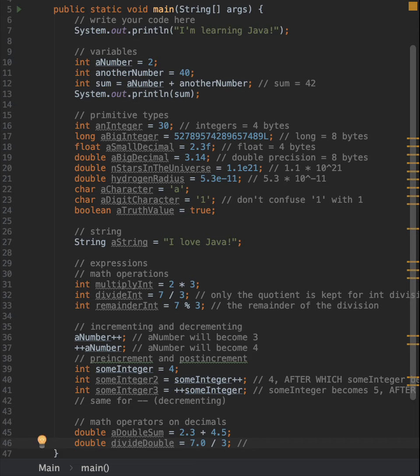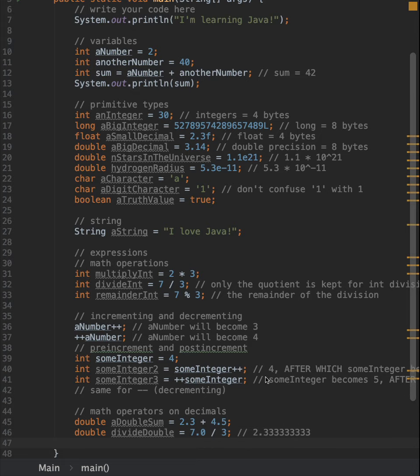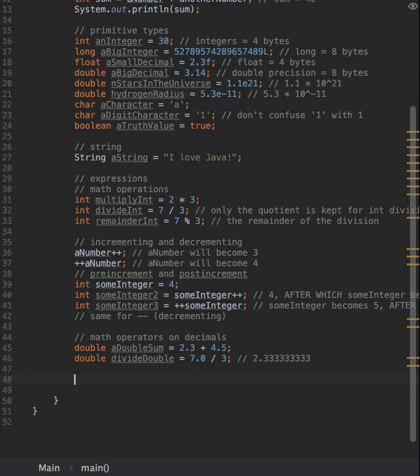So this will be 2.3333 and an endless amount of 3s, up until the double representation limit. So you will see 2.333333 up until the double's usual precision. Cool, so that was for decimal numbers. Let me show you character operations.